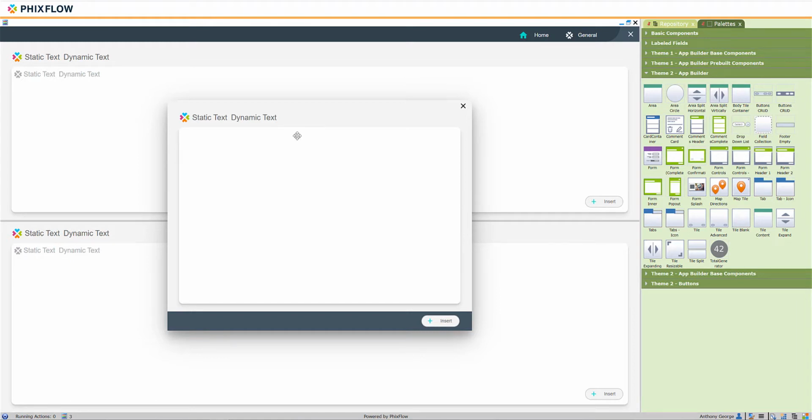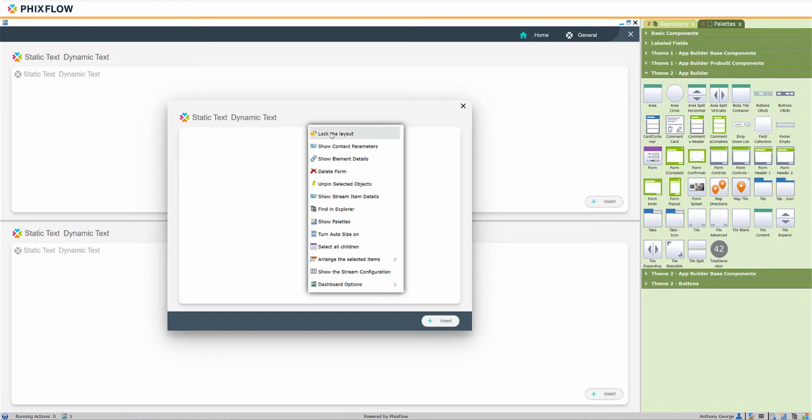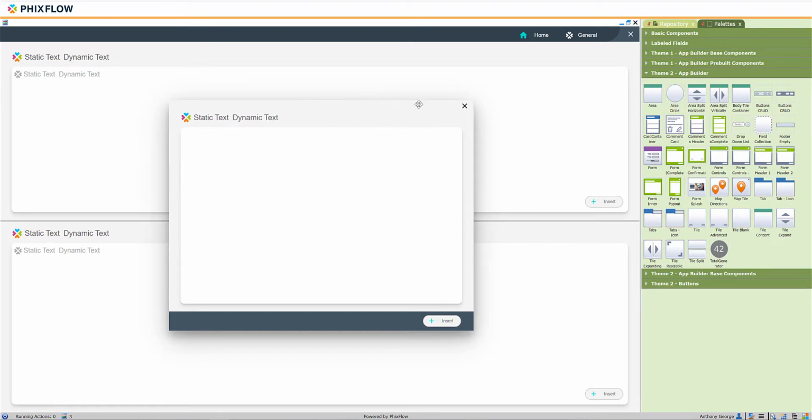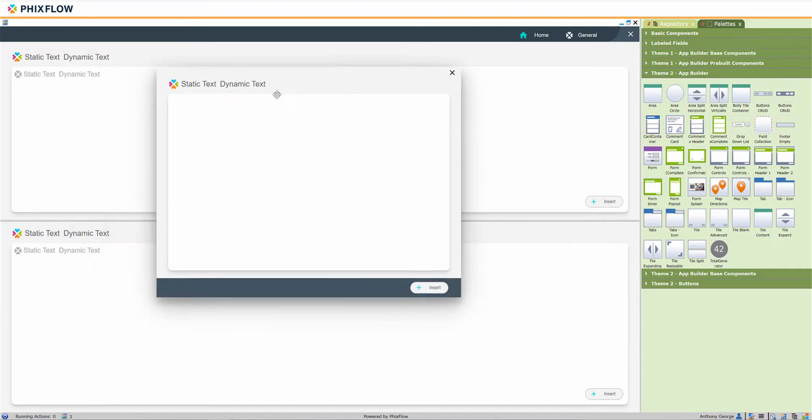Now it's worth noting on this particular form, it's been designed so that we have a grab handler at the top. And if I lock my layout, I can see that I'm able to drag by clicking and holding on that top bar.